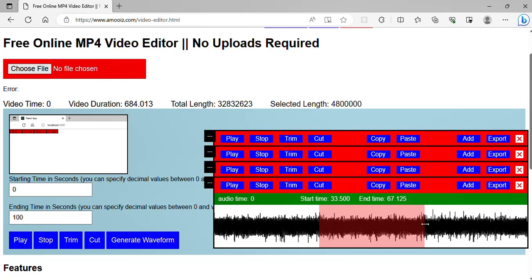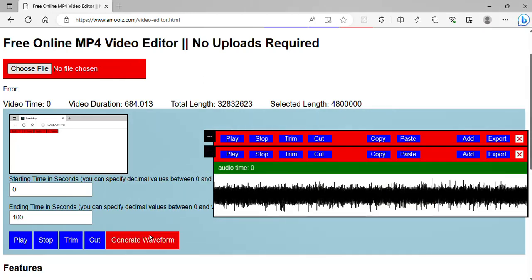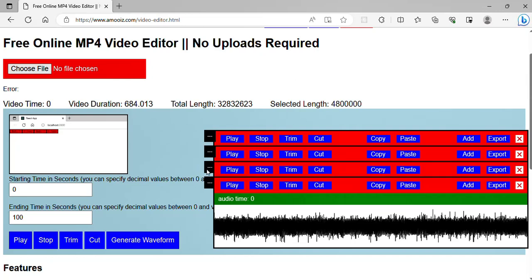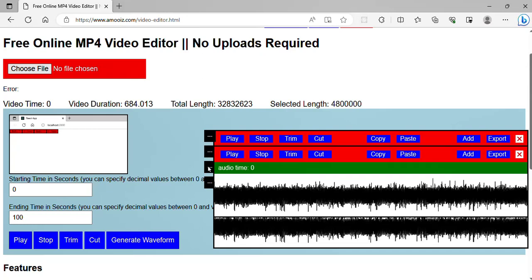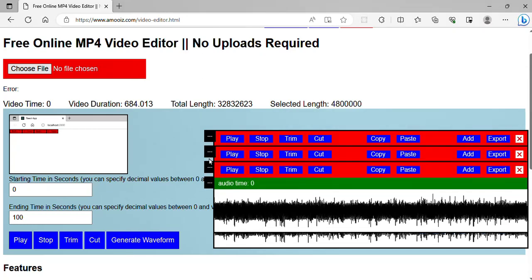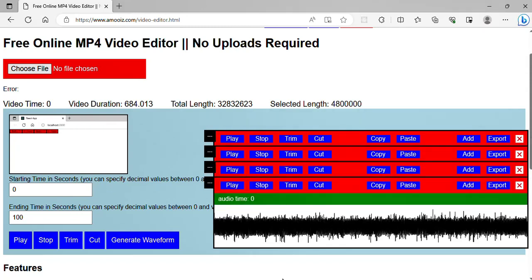We can resize the selection, and here you can see multiple buttons where we can cut, trim, play, stop, copy, paste, add, export, and we can close the stream, the waveform. And when we click on this black button, the associated waveform canvas element will pop up. So this is basically our demo.